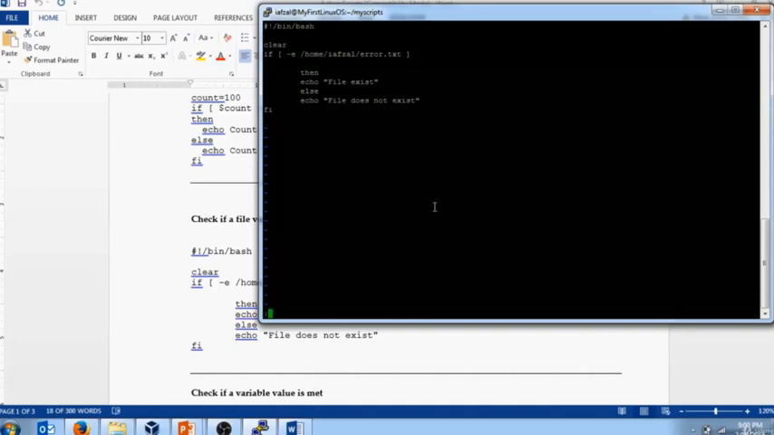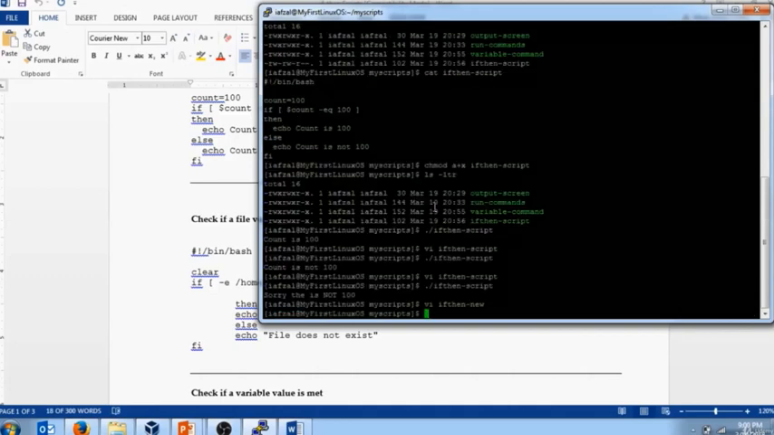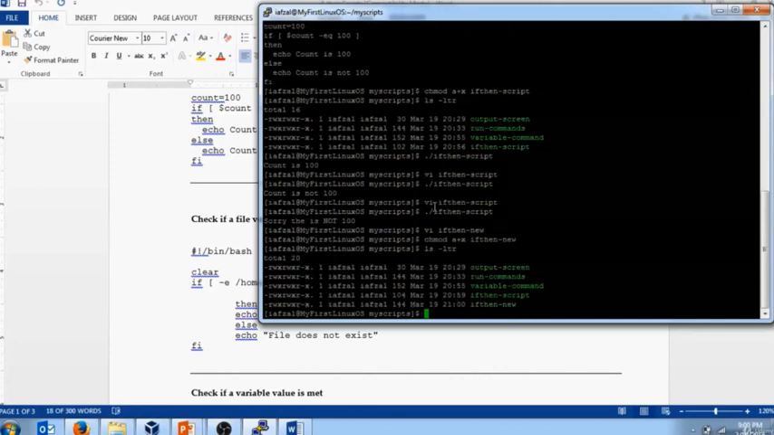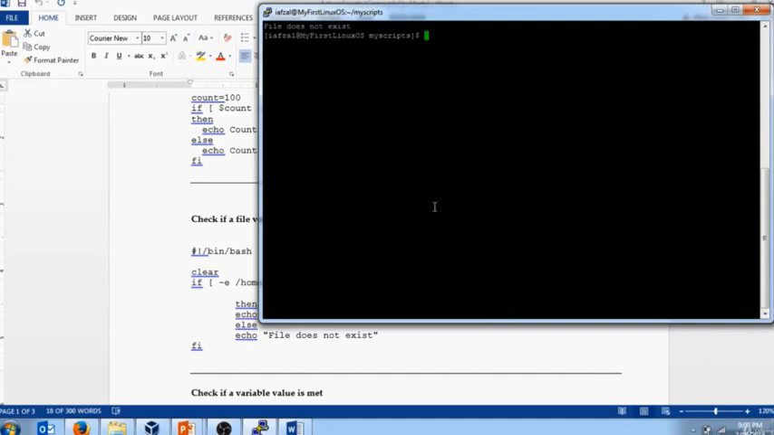So let's run this command. We of course have to give executable permissions. Let's verify it has executable permission. Okay, it does. Now let's run it. If then new. Okay, when you run it, it says file does not exist. It's telling you the actual thing. Why? Because there is no file.